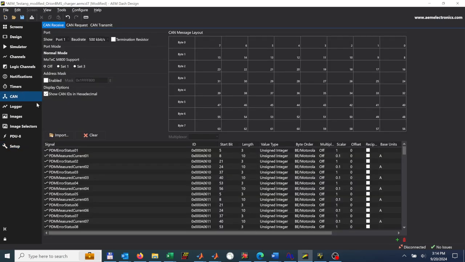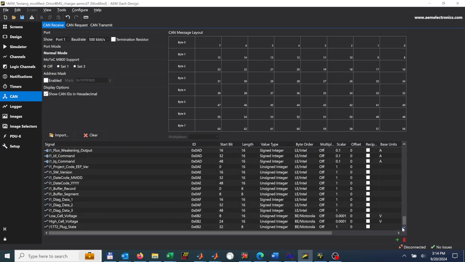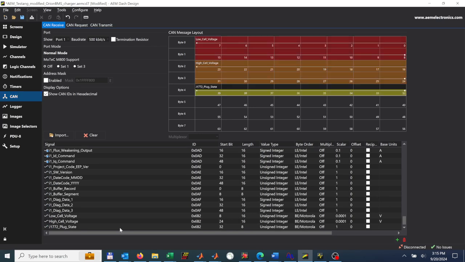So one of our CAN channels, on this setup, is coming from an Orion BMS. And it's named J1772 plug state. The values for this are 0 for unplugged and 1 for plugged in. So when they plug in the charger, it goes from 0 to 1.